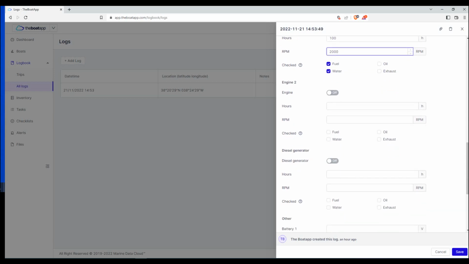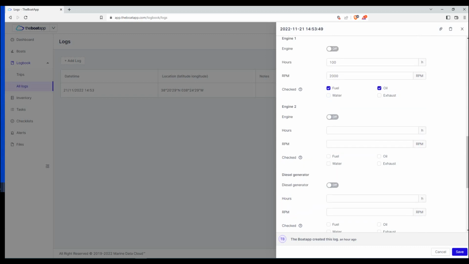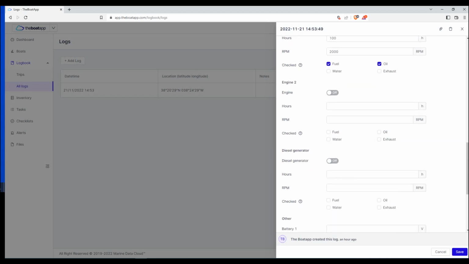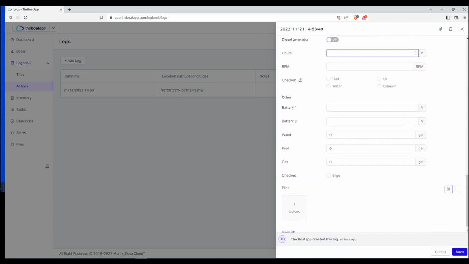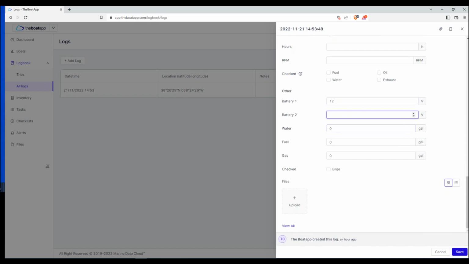Checks. Fuel, fuel supply system check, including the fuel line, fuel pump, etc. Oil, oil level check. Water, cooling water circulation. Exhaust, exhaust smooth operation. Other. Battery 1, voltage of battery bank 1, usually for engine. Battery 2, voltage of battery bank 2, usually for service. Water, quantity of water. Fuel, quantity of fuel. Gas, quantity of gas. Bilge check, confirmation of a trouble-free bilge.